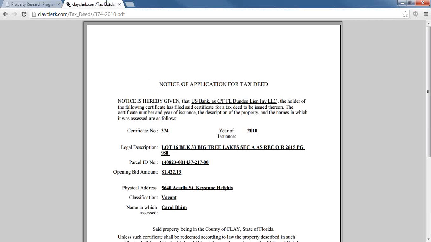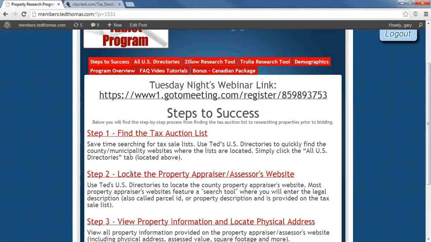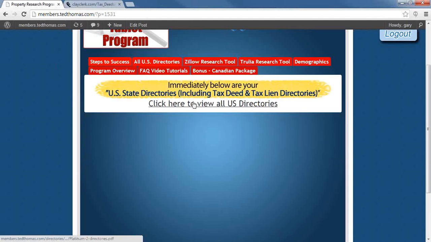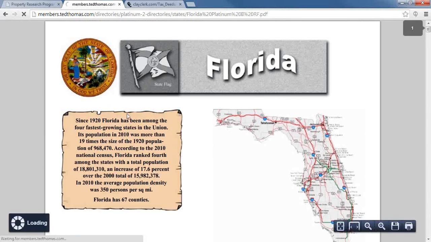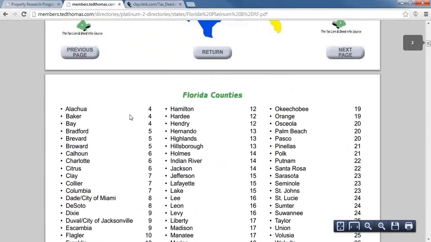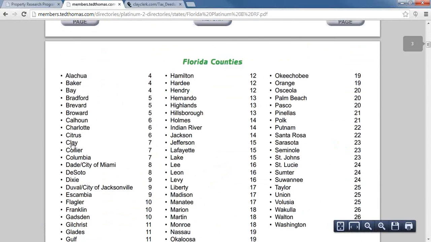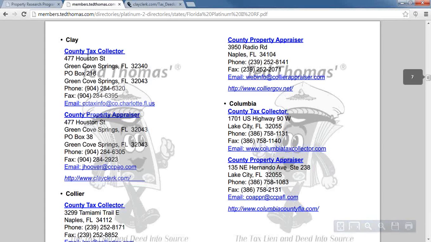All right? So now we're just going to jump back, and let's make sure step 2 is locate the property appraiser or assessor's website. And I already read it, but basically this just says to visit the U.S. directories, okay, to locate the county property appraiser's website. So let's go ahead and do that. Let's go back to the All U.S. Directories tab. Let's click to view the All U.S. Directories. Again, we're going to go to Florida, and we are going to scroll down, and we're going to find Clay County. That brings us right to Clay County.